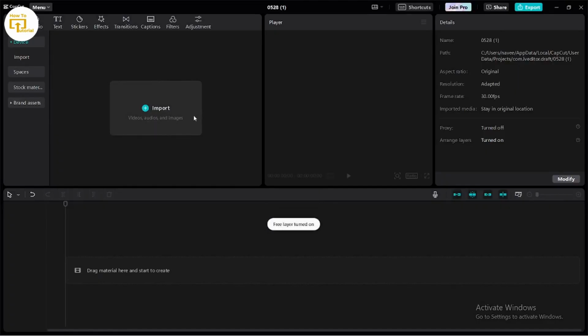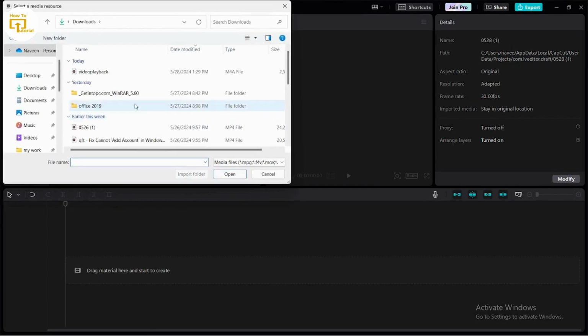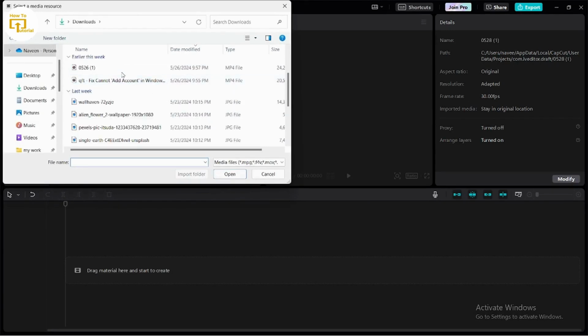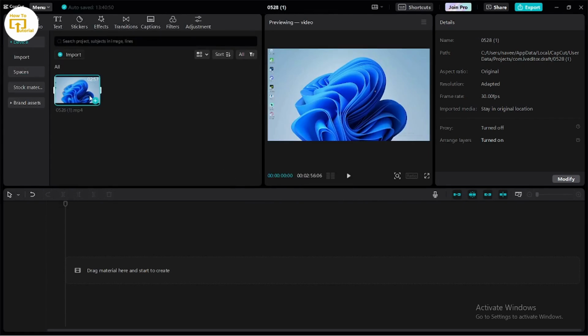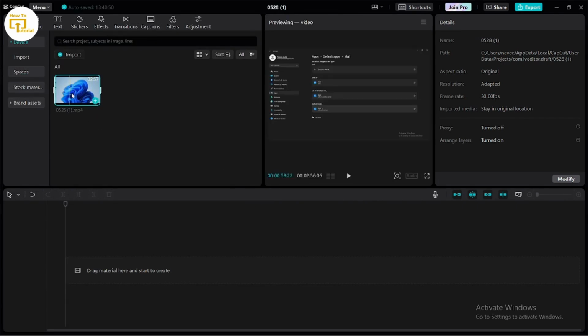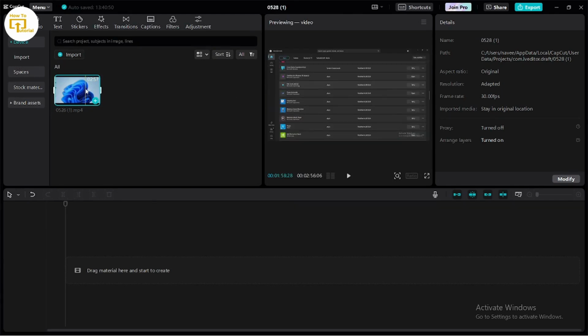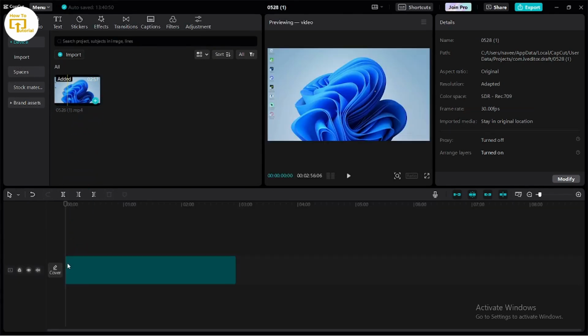After tapping on create project, now you just have to tap on import and then select a project that you want to trim. So for example, I'll just select this project. After selecting it, just tap on open. After tapping on open, you can find your project over here. Now what you have to do is just simply drag it and drop it in your timeline.